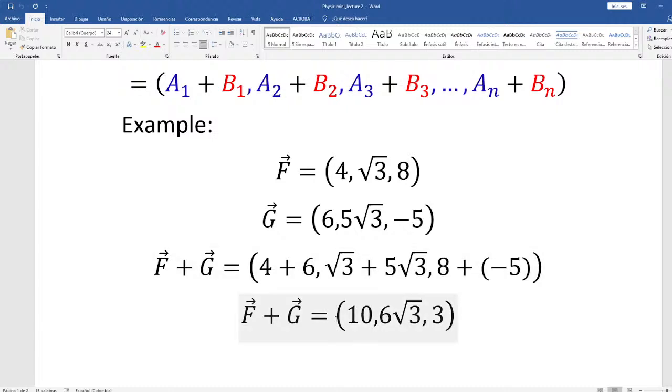At the end, we obtain the resultant vector with 3 components, so its dimension is 3.